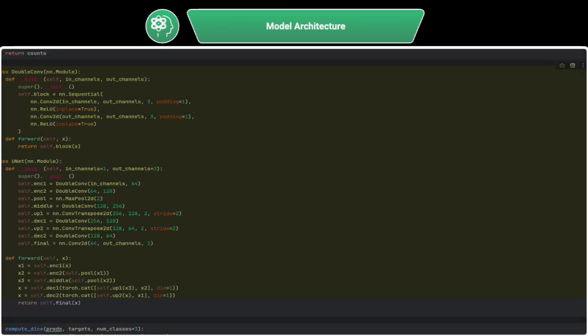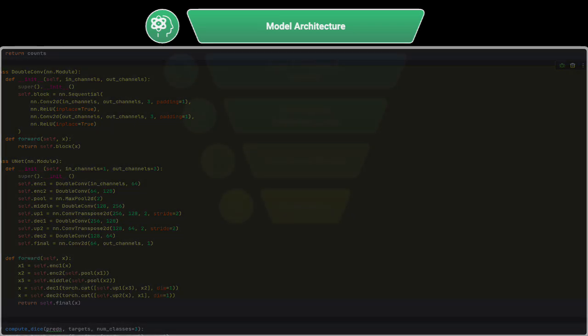For our model architecture, we use a UNet, which is popular for biomedical image segmentation. It features an encoder-decoder structure, capturing context with downsampling and precise localization with upsampling. Double convolution blocks extract rich features at each stage. This design helps our model accurately segment anatomical structures in ultrasound images.